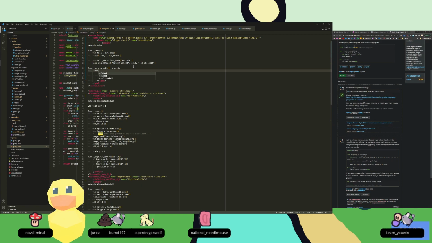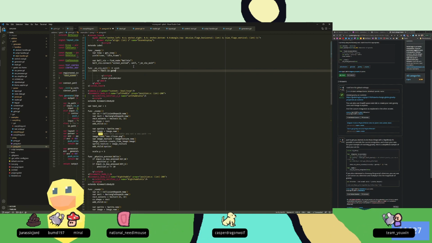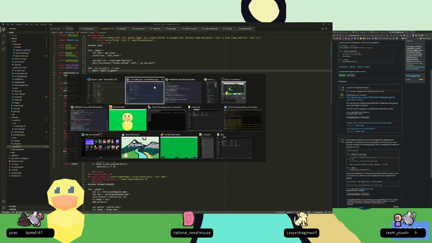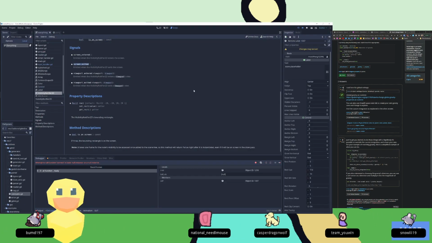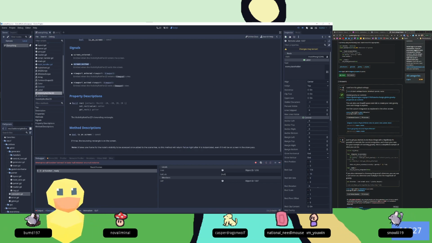Let's do label, or no, it'll just be text is equal to ball is gone. Sure. And we'll do one of these. Oh, geez. Attempt to call function connect in base null instance on a null instance.